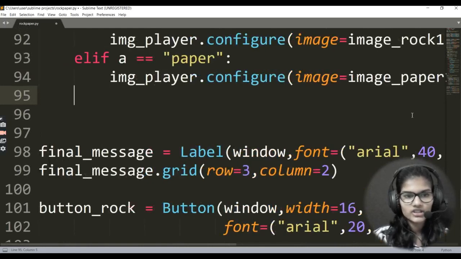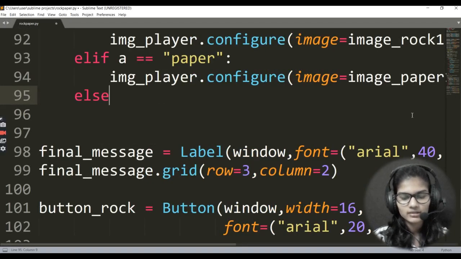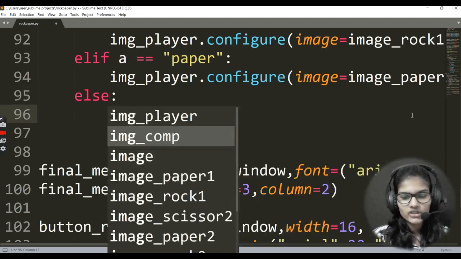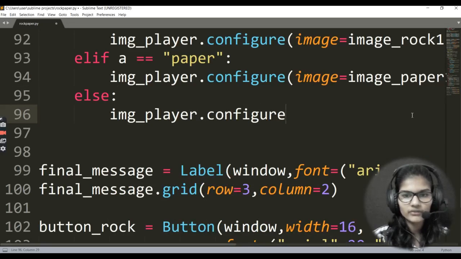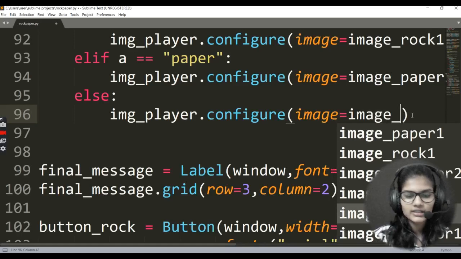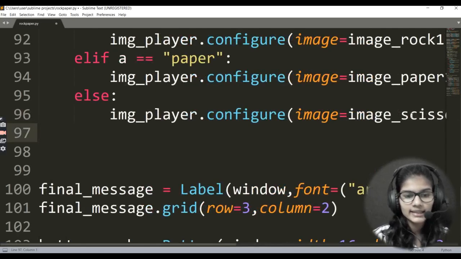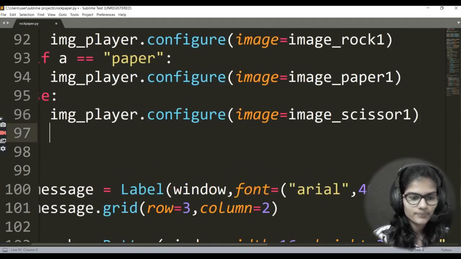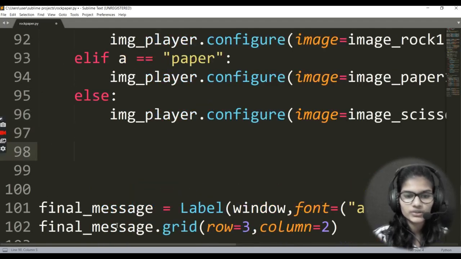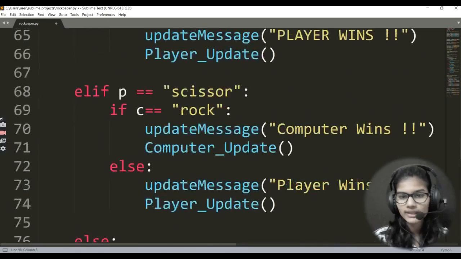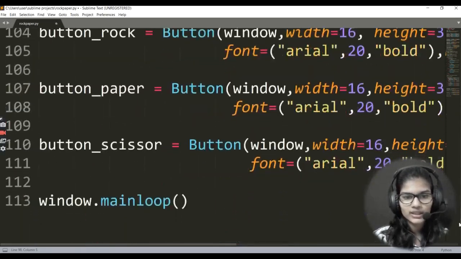And now my last condition goes here for the else, and that is for scissors. So else, and here I apply image_player.configure, into the bracket image is equal to image_scissors_1. I have just done that. Now just come out here, hit enter, and let me take this folder backside. Here I would write out the variable, so take win. Above we had made the function in which we have written the rock and the scissors, all those things. That was winner_check.